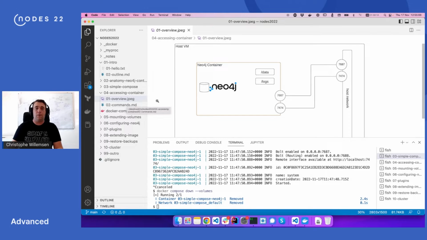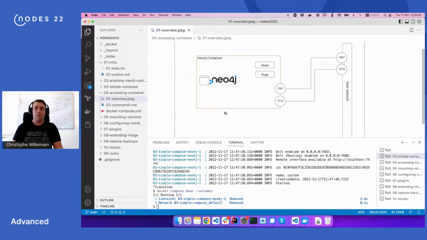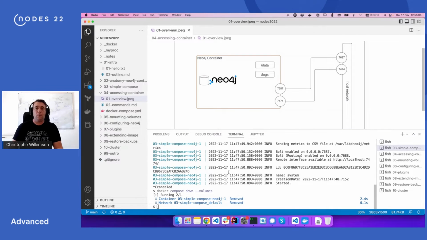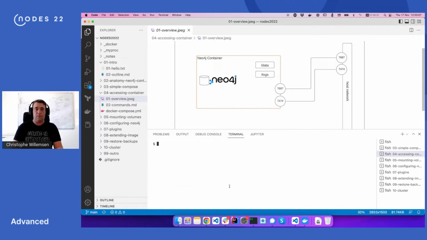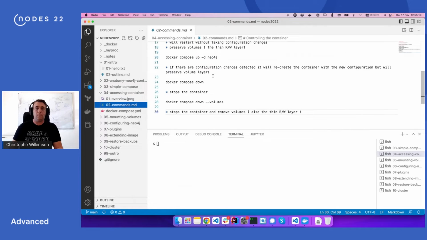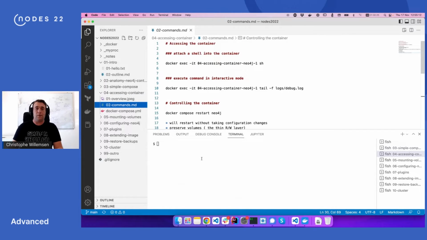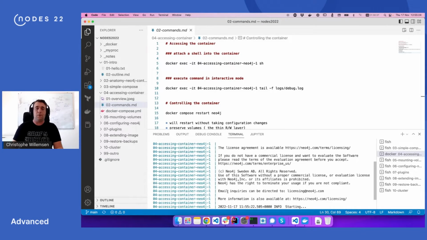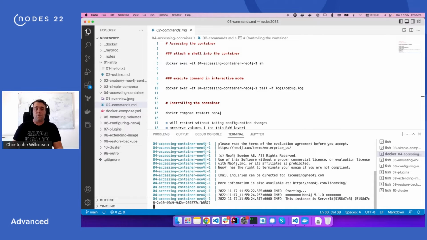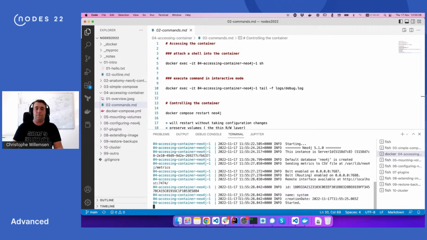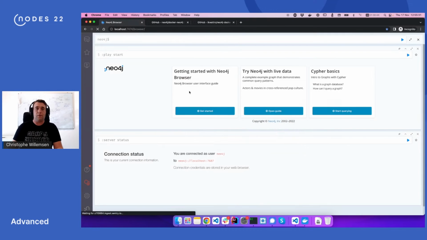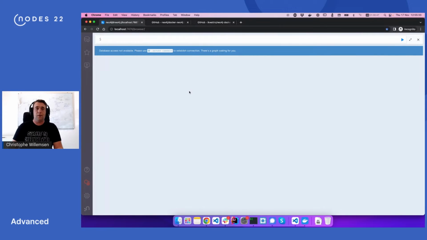A couple of commands for controlling the container. Let me go here, 4, right? So you can start the container. So let's start the container again here, docker compose up -d. And as I said, I will not use the full command for the logs. I have a small shortcut here. So Neo4j is starting, and it will be started in a couple of seconds. So if I refresh the page, we can see it started.